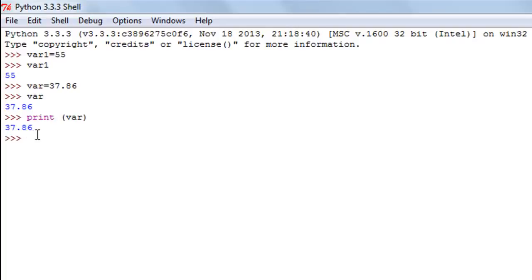The next thing that we're going to check out is how we can assign one value to multiple variables on a single line. So let's say I want to assign the value 100 to three variables: variable 1, variable 2, and variable 3. I'll type in var1, and then the equal to symbol, and I'll type in var2, another equal to symbol, and then var3. After the final assignment operator, I'll type in the value that I want to assign. So I'll type in 100 and press the enter key.